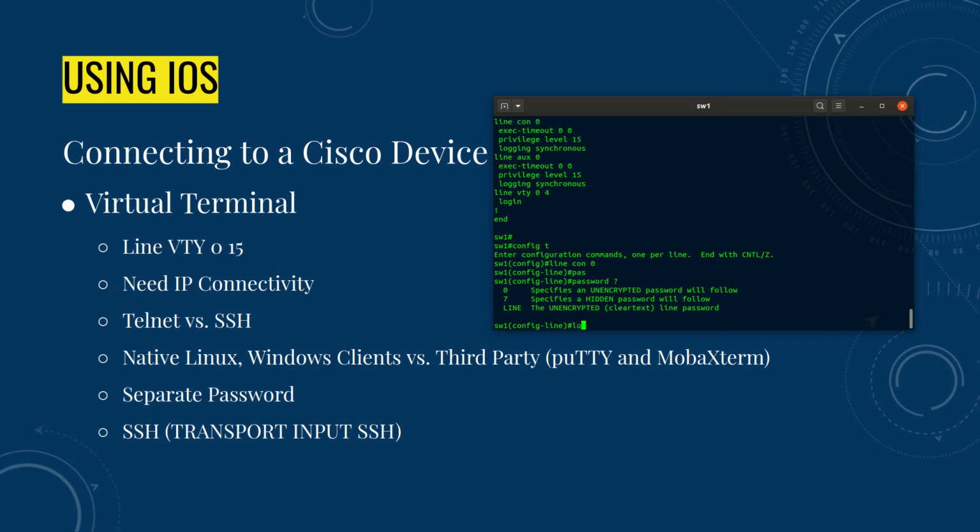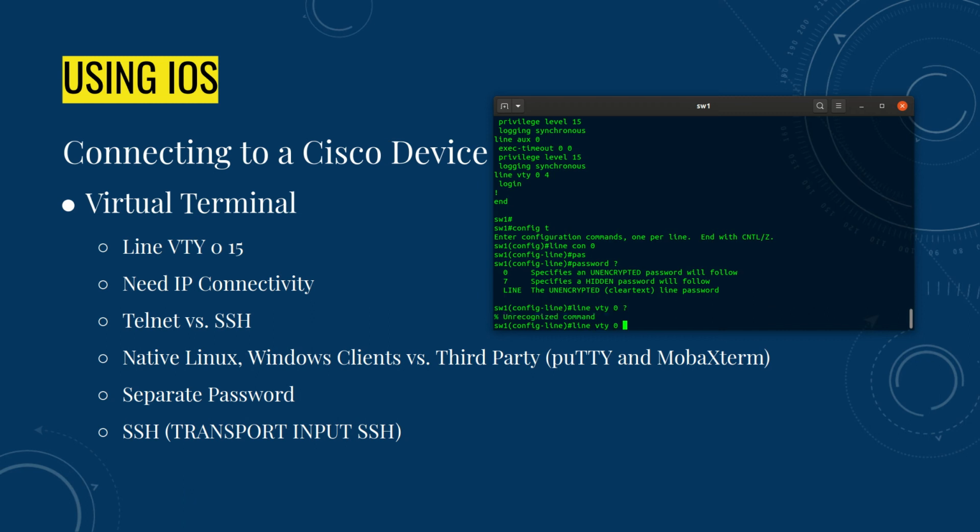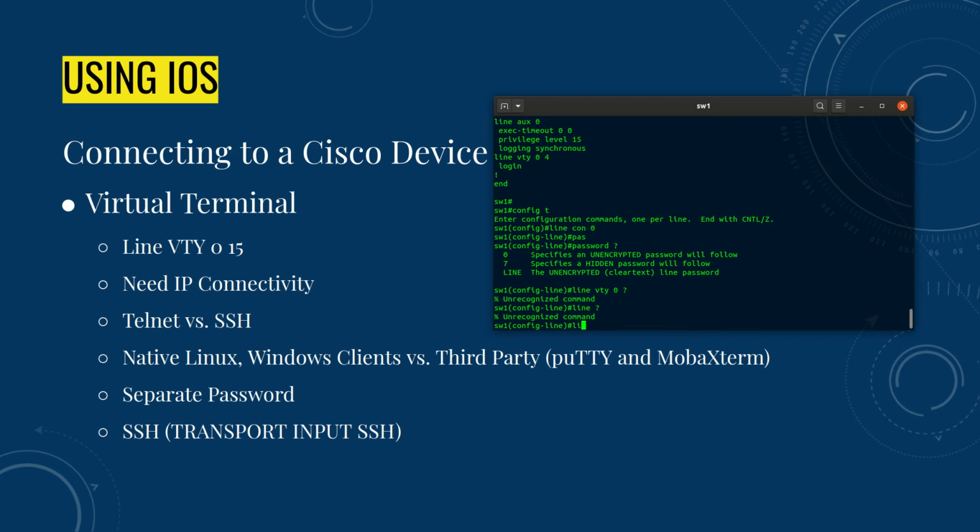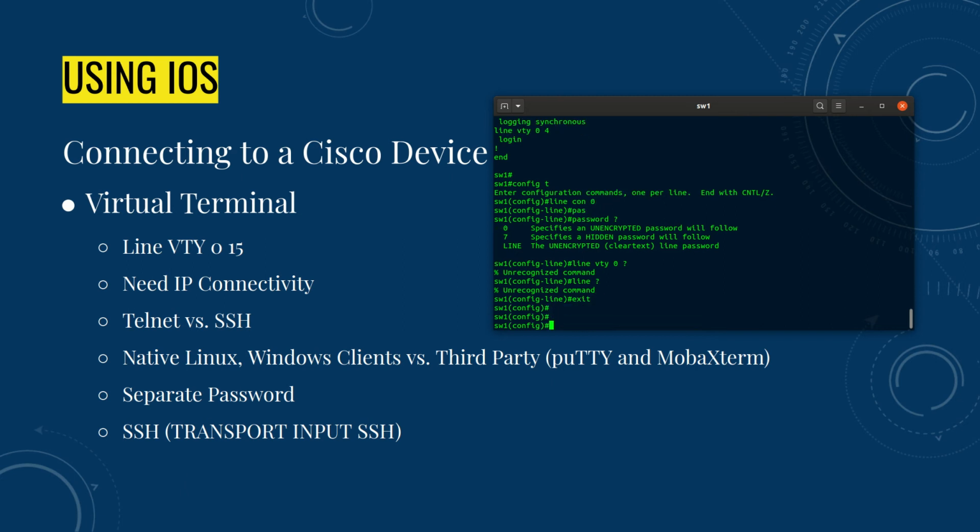If I wanted to configure all the virtual lines, what I do is line vty 0, and here you go. We'll use our friend question mark. Oh, I won't. What is going on? I can't go from line to line? That's weird. I thought you could.